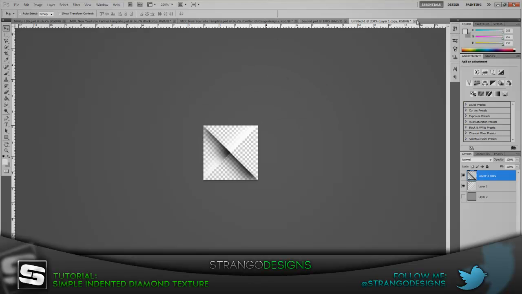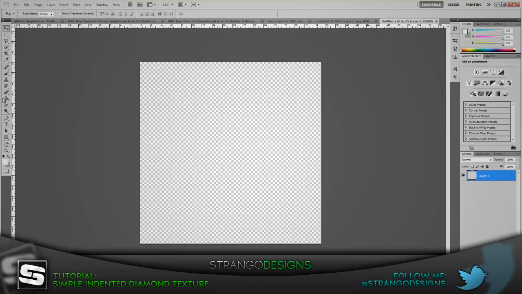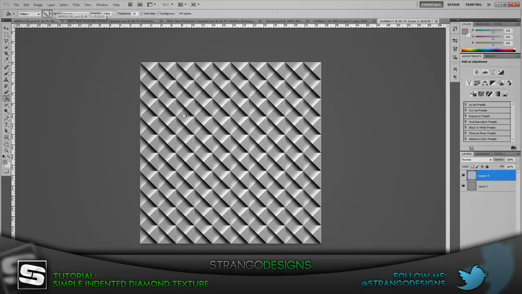So move to File and New. I'm just going to create a 1000 by 1000 canvas just to show you how good this can be when it's tiled. I'm going to create a background, and then you're going to go up to Fill and choose Pattern, and then choose Pattern 3.